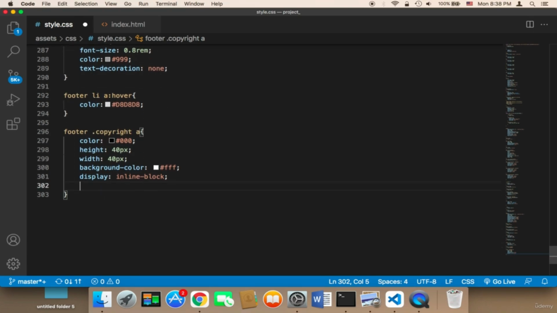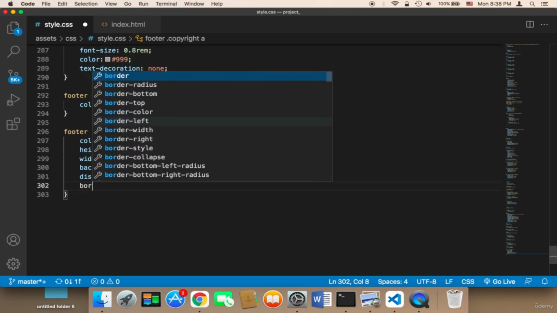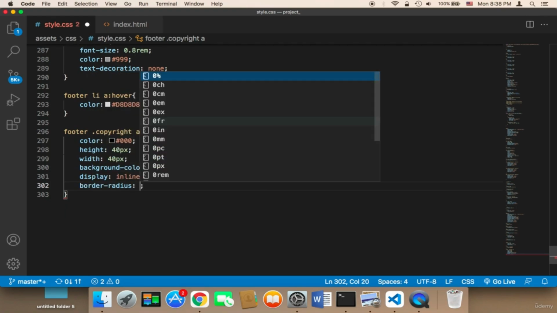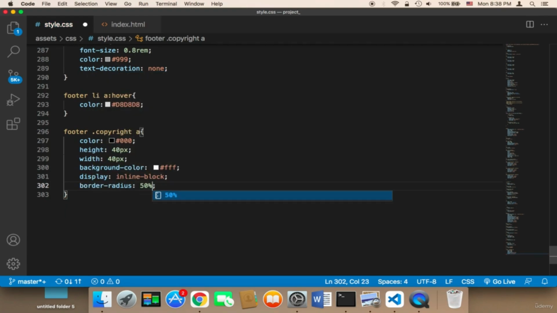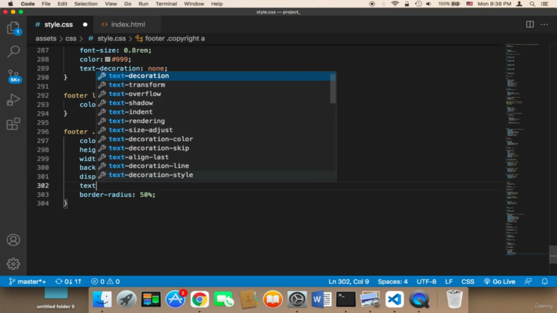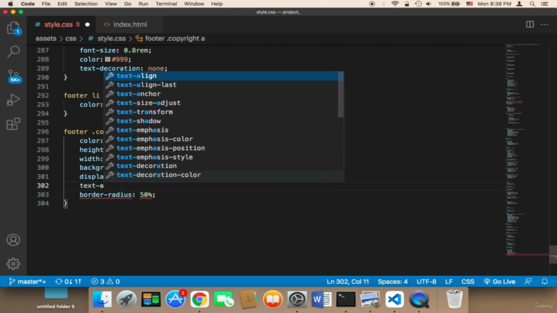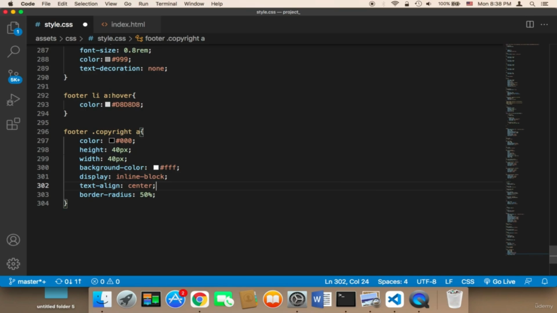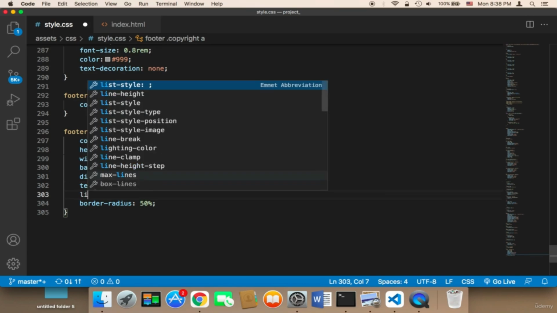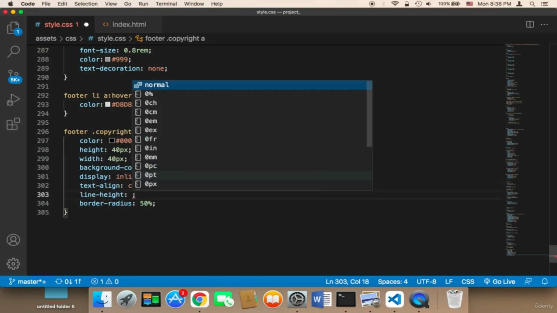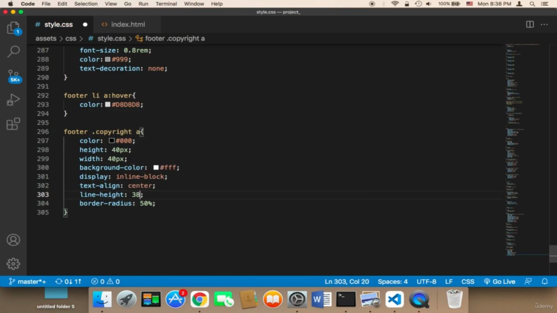Next, we want to use the border radius. I'm gonna say border radius, and for the border radius, I'm gonna say 50%, which is gonna create a circle around these icons. And I'm gonna also change the text align. The text align is gonna be center. And I'm gonna also change the line height. I'm gonna say 38px.